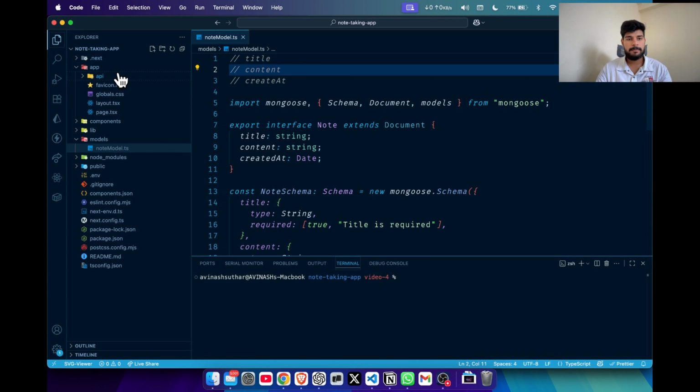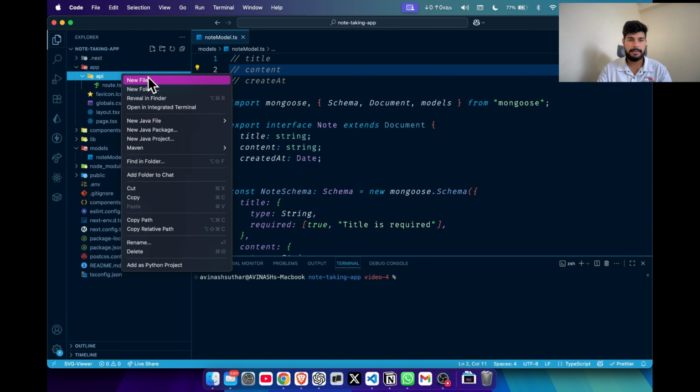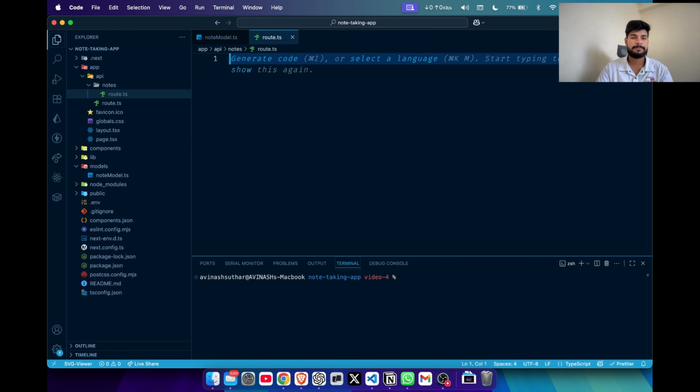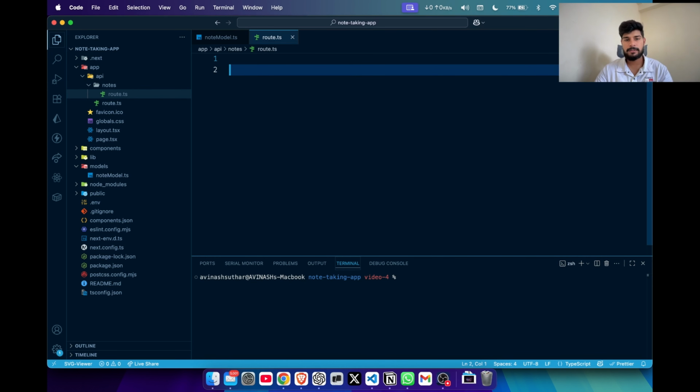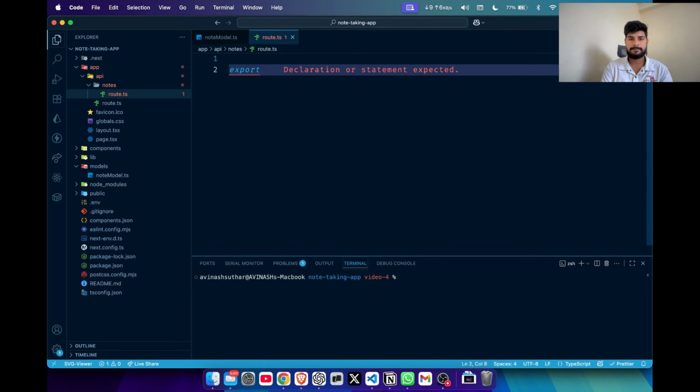Okay. So we're having an API folder. So the route will be like API slash nodes. Okay. And we are going to give a POST request for creating this. So nodes slash route.ts. So first of all, what we need, we have to create a function POST. Export function POST.